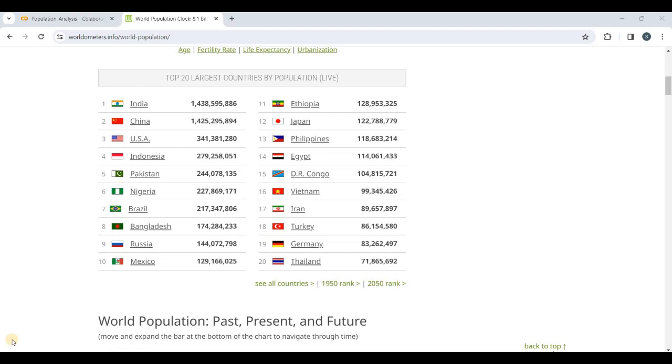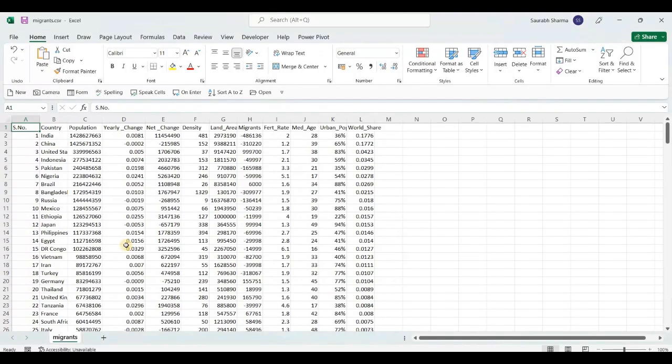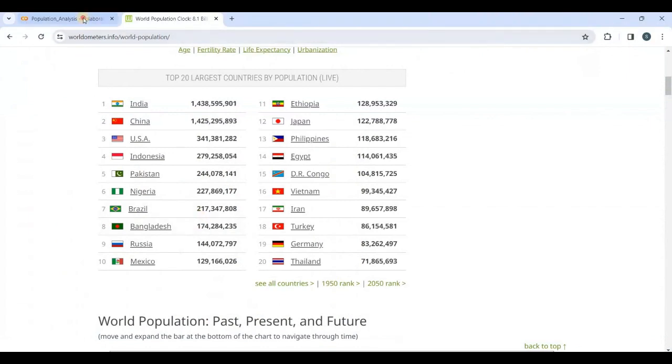Today we are doing one of the projects related to the world population. This is a Worldometer website, and from here I imported the data about the world population. So this is the data. In this data we have the country, the population, the yearly change, how it is increasing year by year, the population density, land area, migrants, how many migrants there are, the fertility rate, the median age, how the urban population is increasing, and also the world share. So it's very important data, and we'll do some analysis using it.